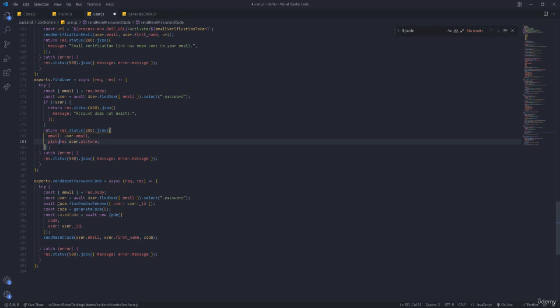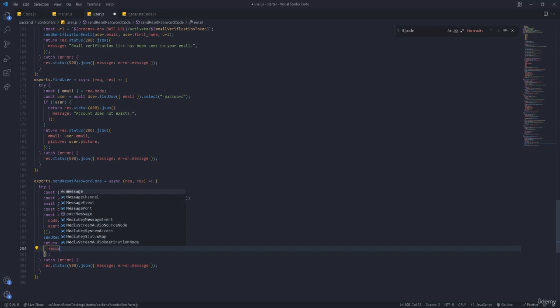Let me just go right here. Instead of all of this, we're just going to return a message, and the message simply says: email reset code has been sent to your email. Now I think we've done everything right here.